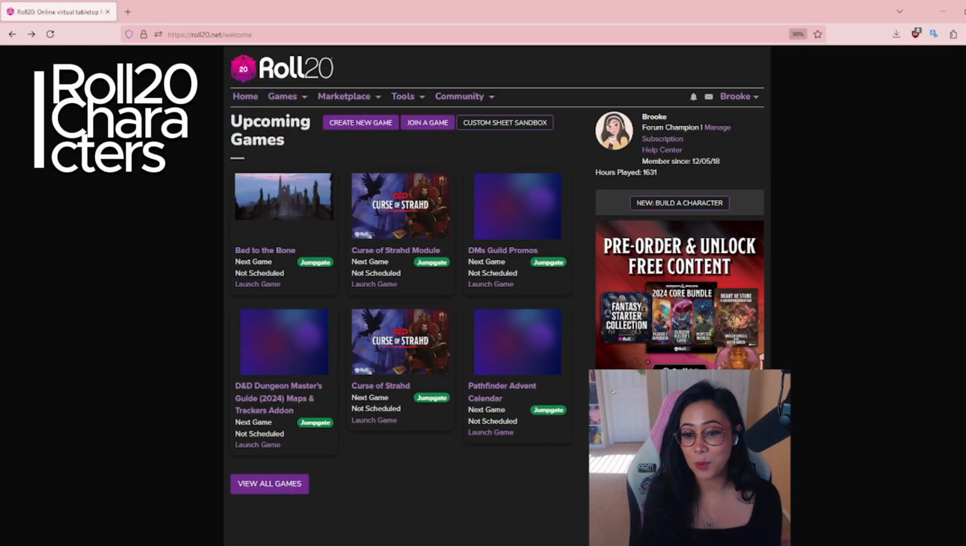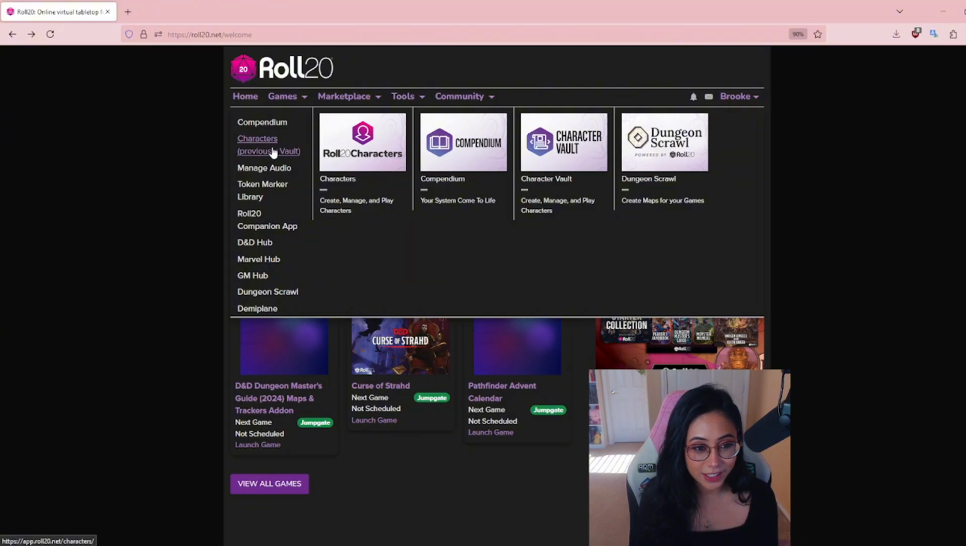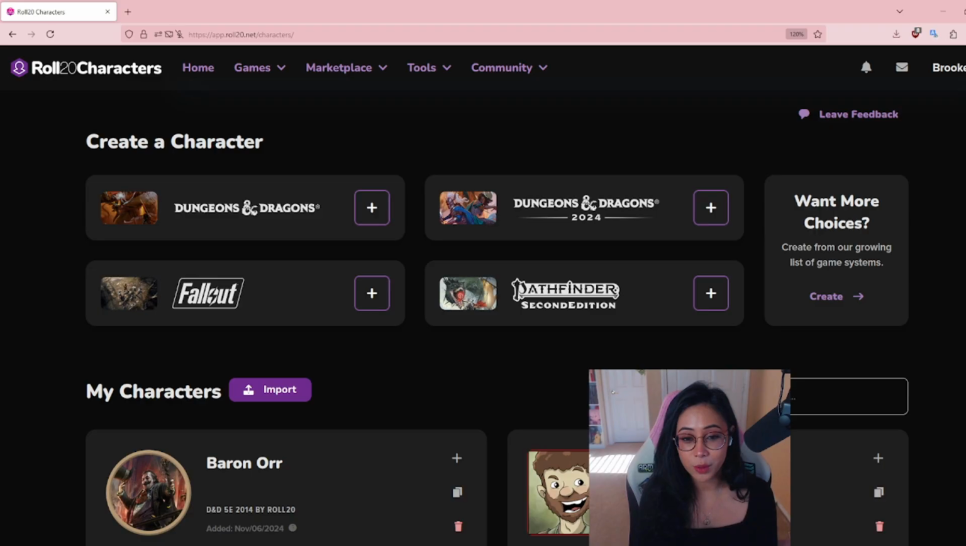Next, let's talk about Roll20 Characters. You can navigate to Roll20 Characters by heading to your home page and then hovering Tools, and then clicking Characters, previously Vault. This will take you to Roll20 Characters where you can create characters outside of the VTT.